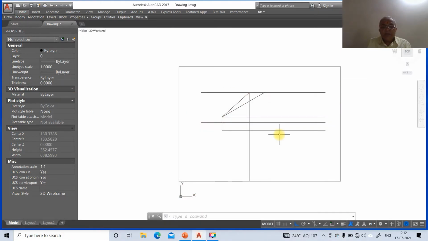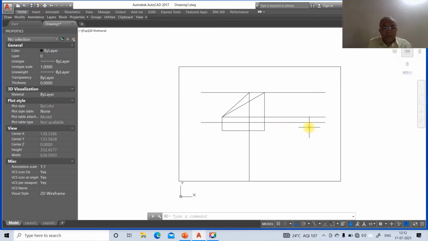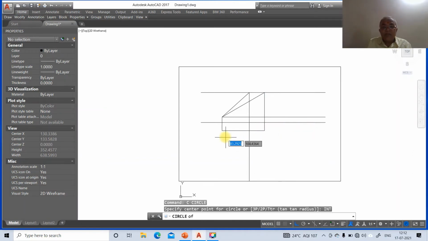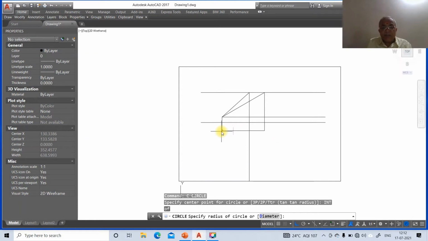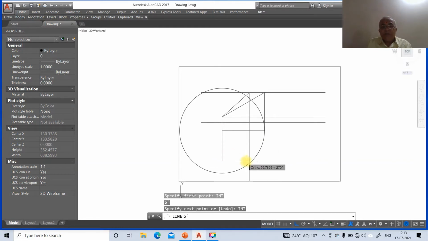To do that, first you go to the line, take int of this and take perpendicular to this, and then go to fillet between this line and this line, and then go to circle, take int of this and take the intersection point of this. Then go to line, take int of this and take the intersection point of this. So now we have the top view.